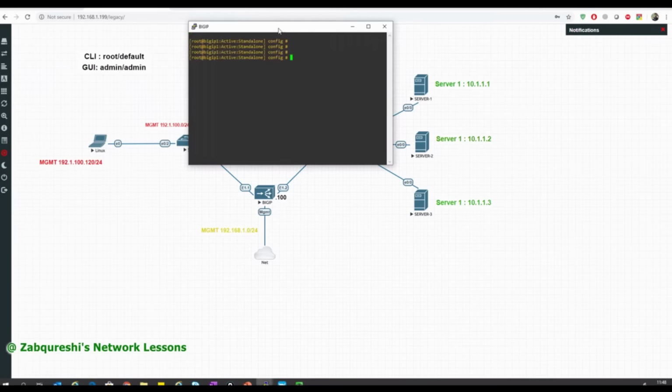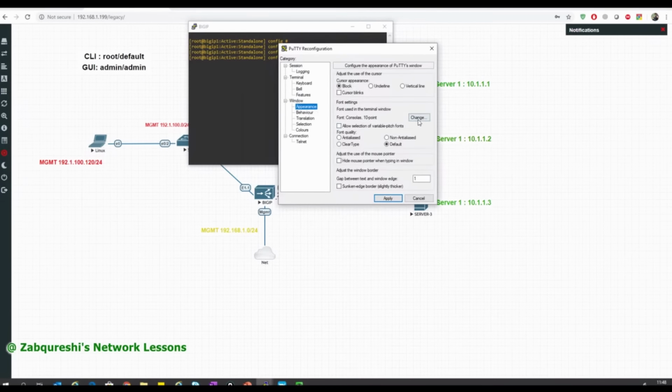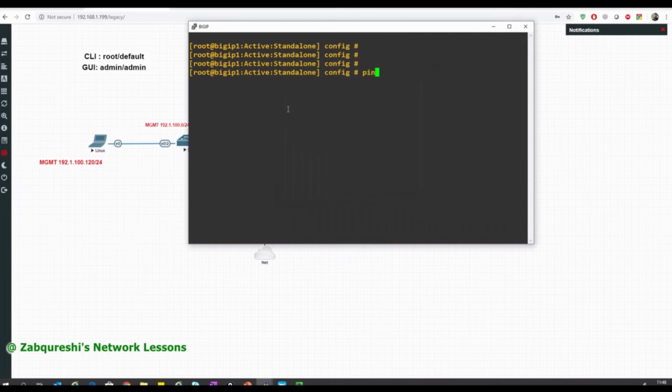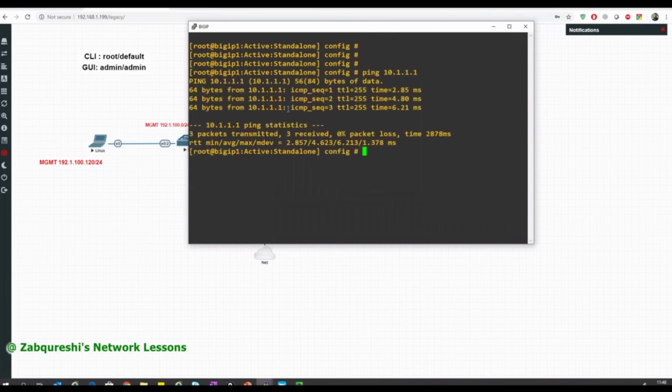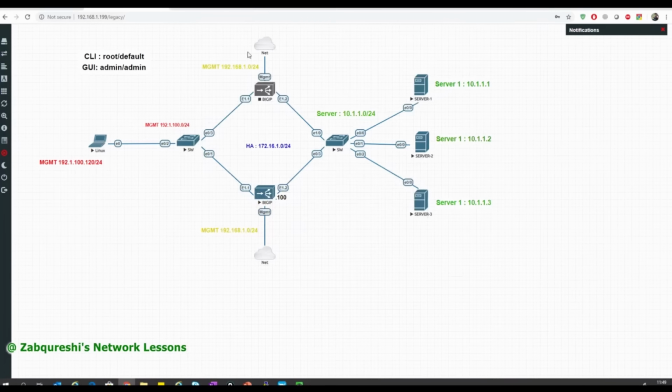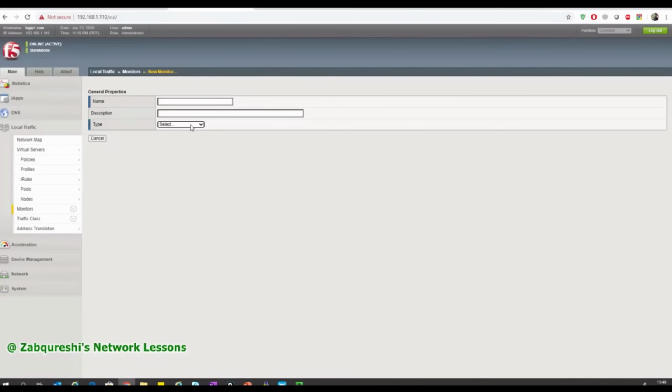Wait a second, guys. Let me just show you. Change settings, appearance, font, bold 16. Okay, apply. So if I go here and ping my 10.1.1.1, they will be online, right? They are online, but they are failing the health check. So that is how it is. It's up to you guys. This is custom, and you can create health monitors based on your requirement.